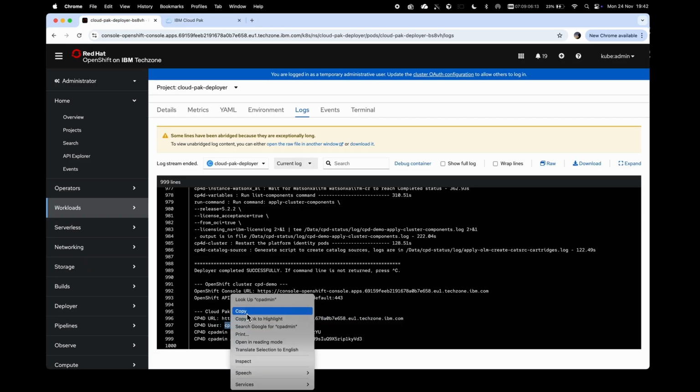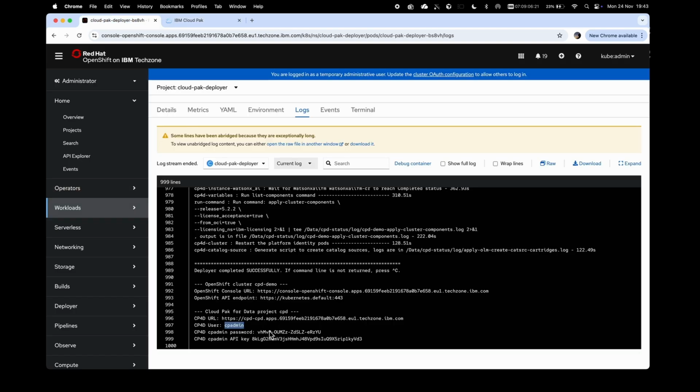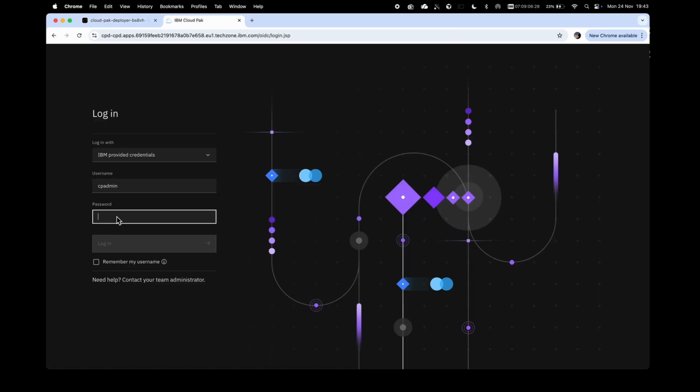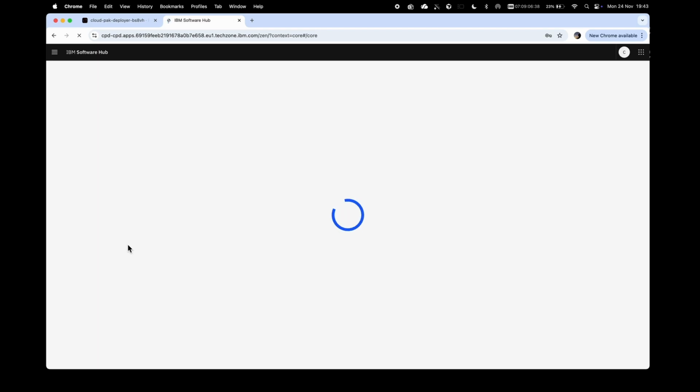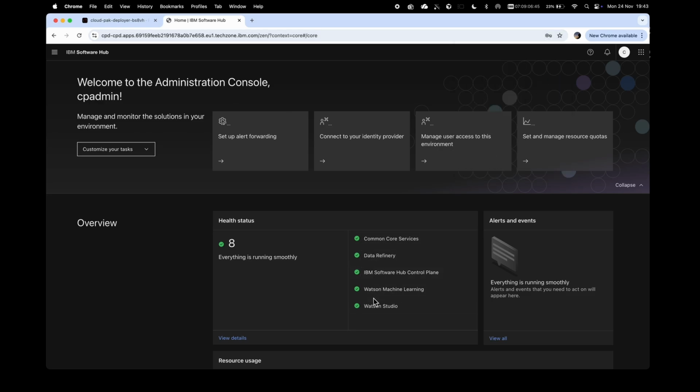We just copy the username. By default it is this one here, and the password is this one here. So if we copy the password, click login, you will get into the Watsonx console. So by default, you will get access to the user experience of what is called the software hub.